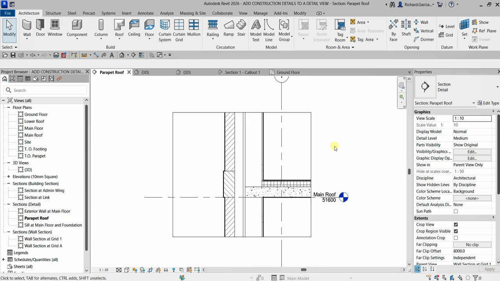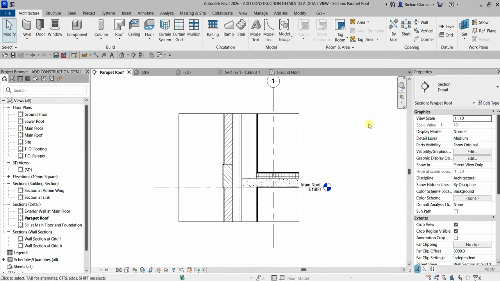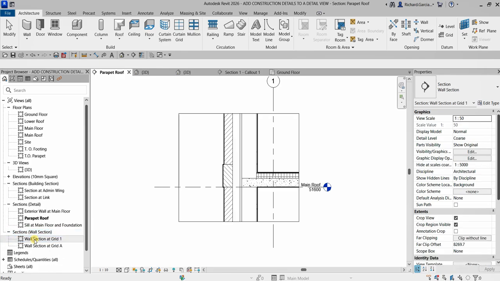So, good practice, you just create a callout, and then after that, you can add construction details to your callout view or detail view. Just add 2D elements. That is what we are going to do. We are going to add 2D elements to our model. So what I'm going to do here is open up a wall section at grid 1. Let me double click that to open.